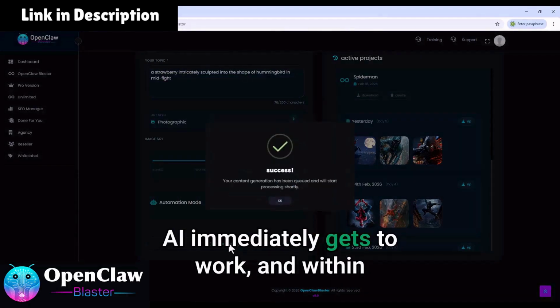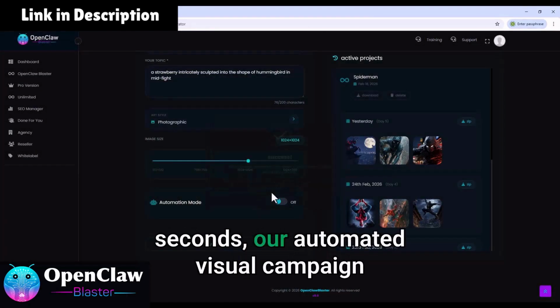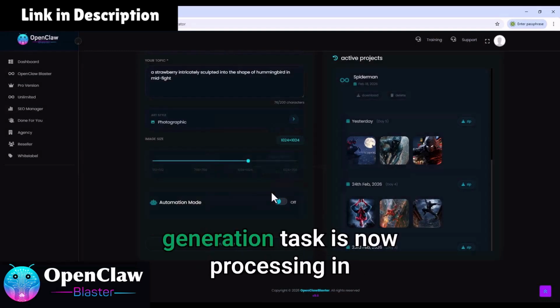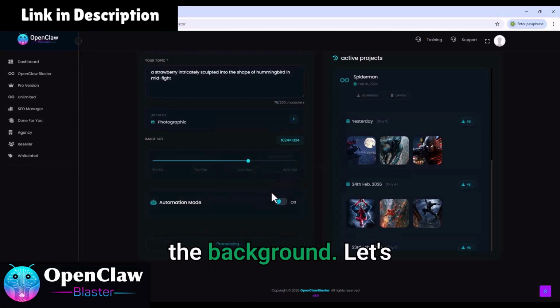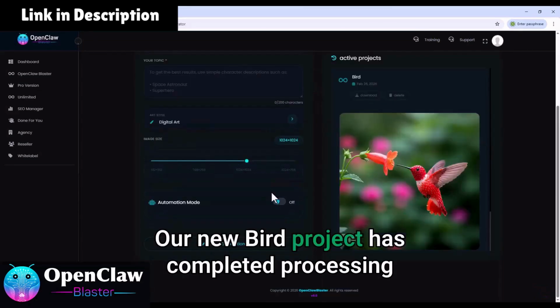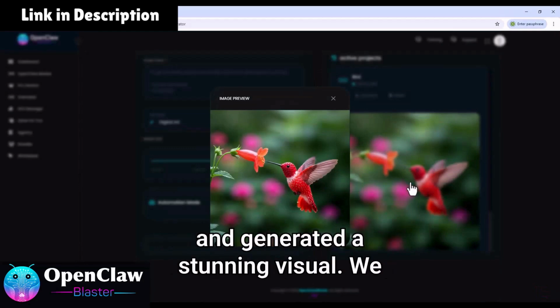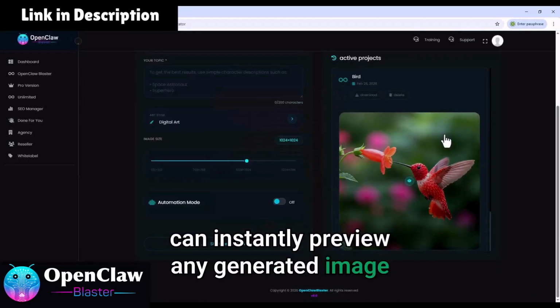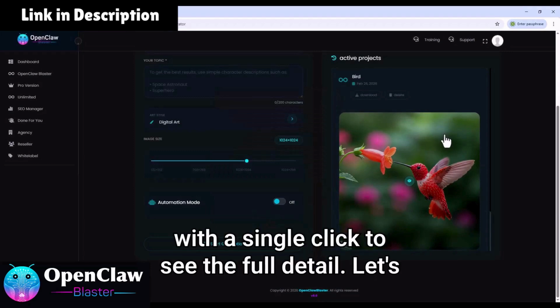The AI immediately gets to work, and within seconds, our automated visual campaign is successfully launched. The generation task is now processing in the background. Let's check out the visuals that have already been completed. Our new bird project has completed processing and generated a stunning visual. We can instantly preview any generated image with a single click to see the full detail.